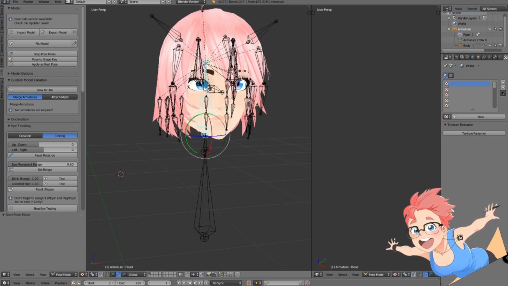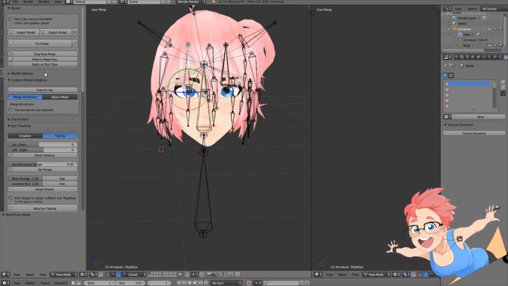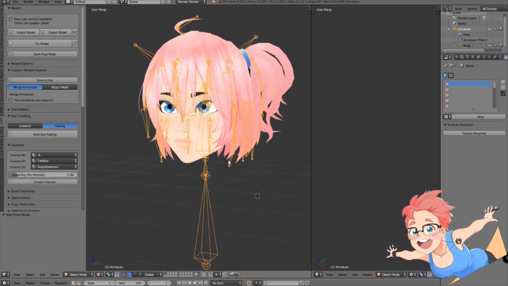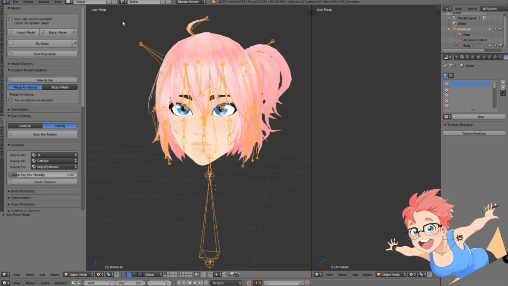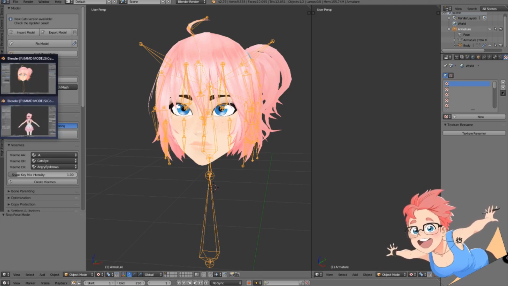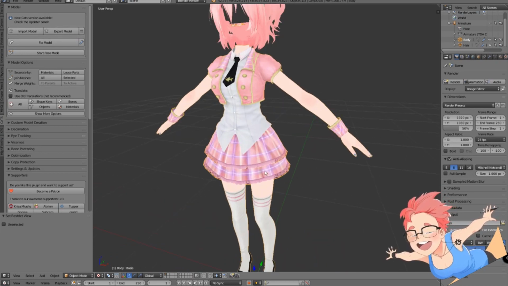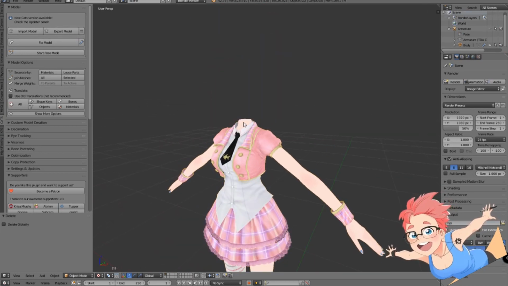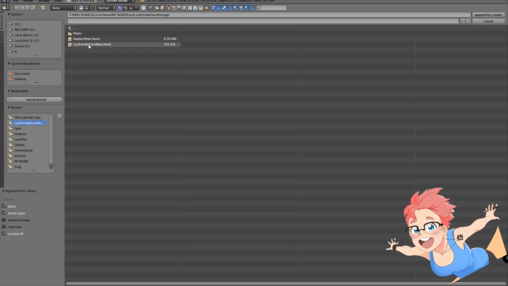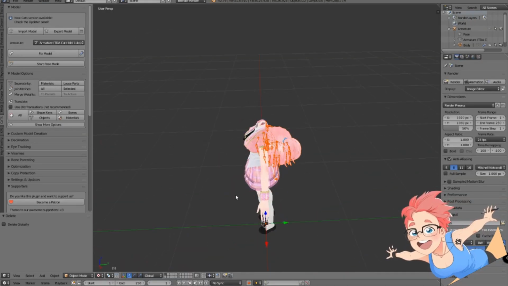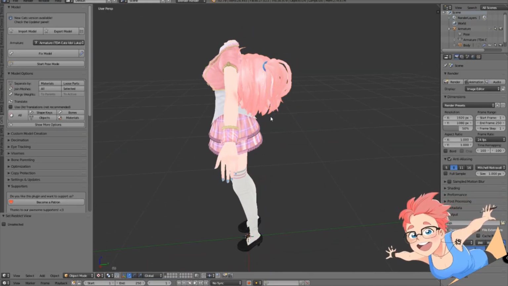Everything's still weighted to the head. The eyes are there as well. So now what you want to do is save this as head with hair or something, just something easy to find, new save preferably. Then you can go to the body save you have, delete the old hair, file, append, find your head with hair, object, body, and then you'll see again it's misplaced.